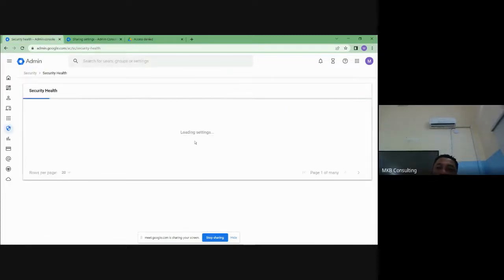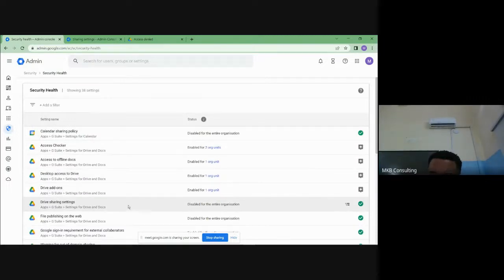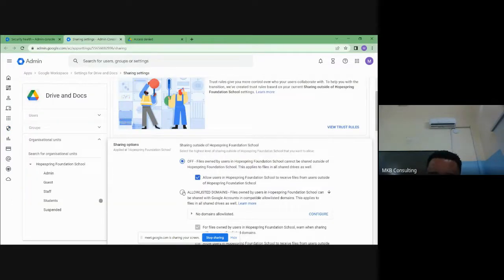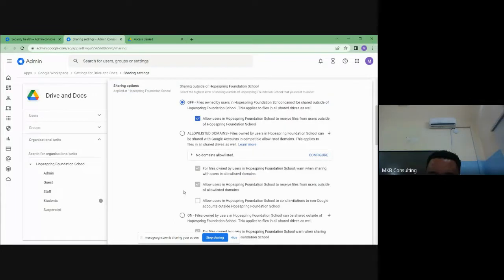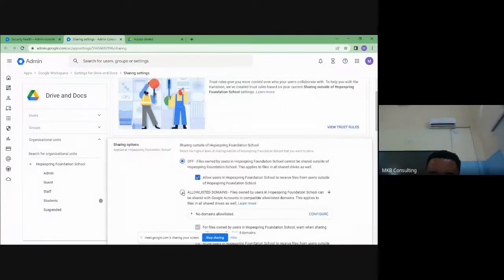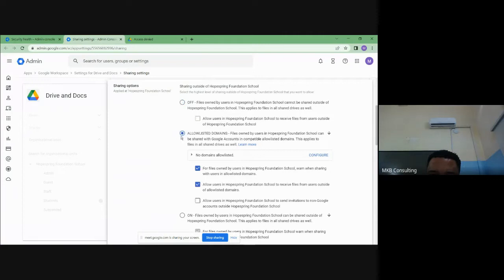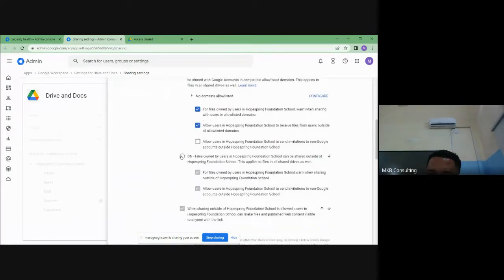It's loading all the settings all over again. So quickly, the drive sharing you can see is now secure, as Google has just said here. So let me quickly take it back to the previous setting.